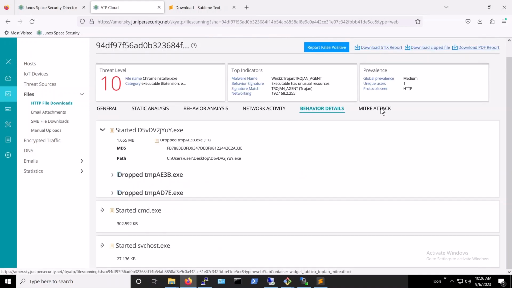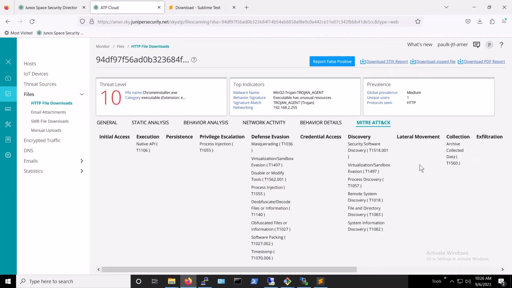And finally, MITRE ATT&CK framework. It is important to note that Juniper ATP identifies whether a file is a threat or not, using machine learning as well as the information just discussed, thus without the need for any signatures.